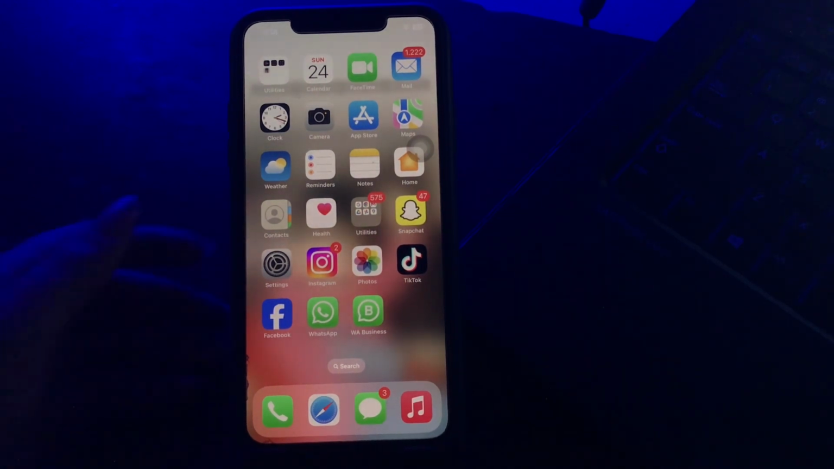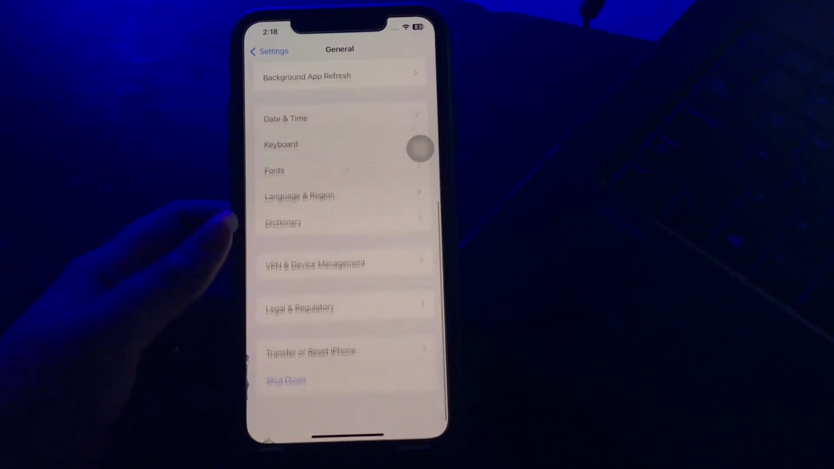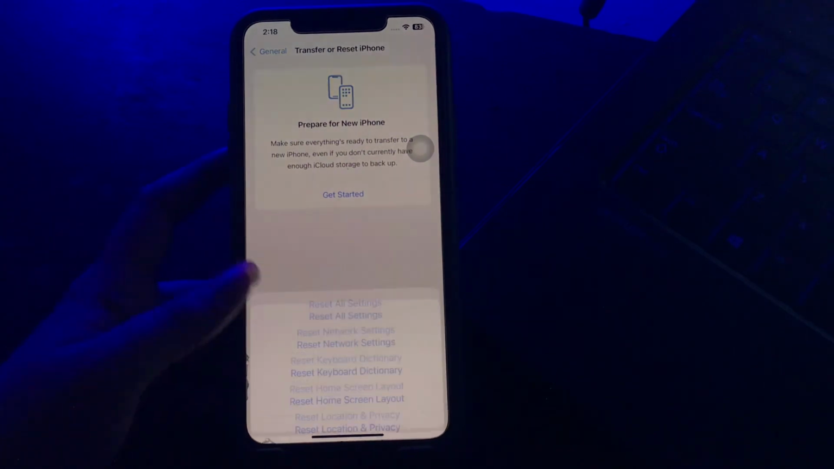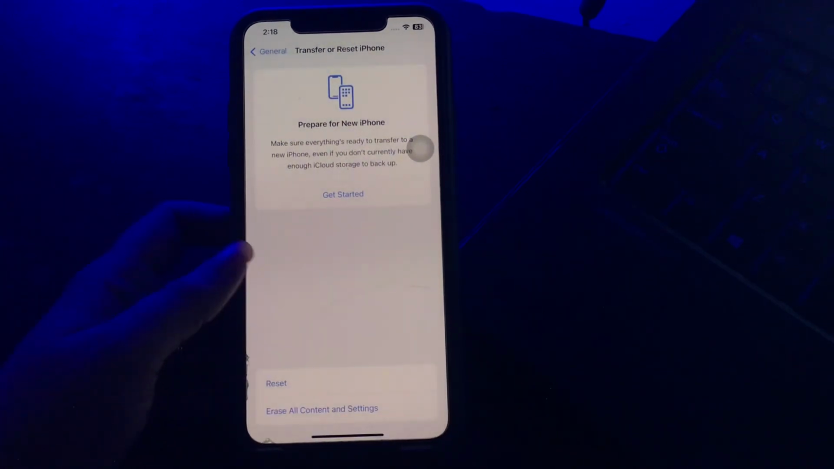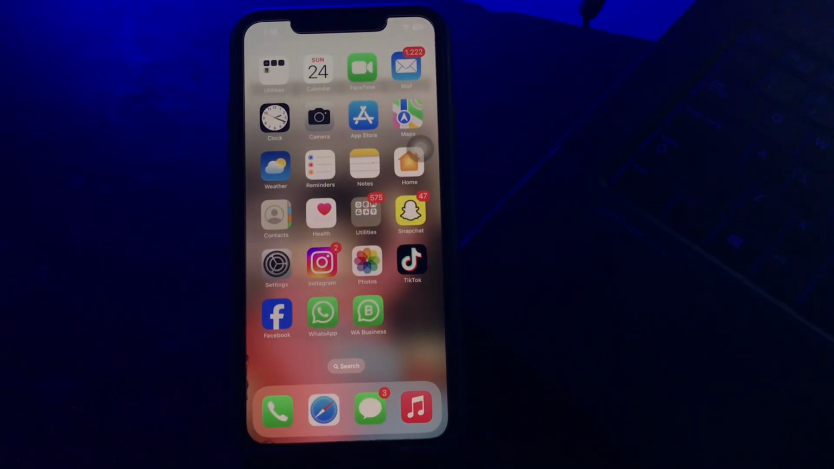For this, go to Settings. Then scroll down and tap on General, scroll down to the bottom and tap on Transfer or Reset iPhone, then tap on Reset and choose Reset Network Settings. It might ask you to enter your passcode, so enter your passcode and follow the on-screen instructions and you are done.